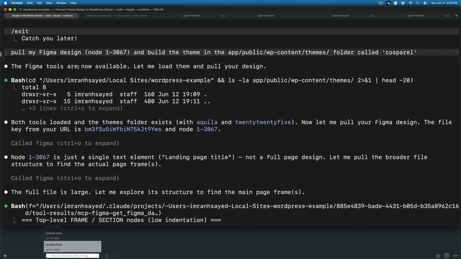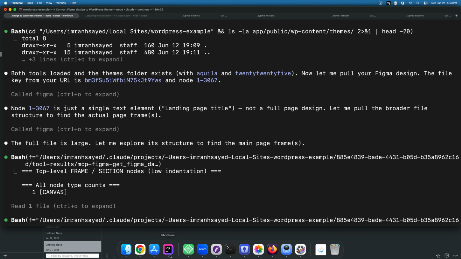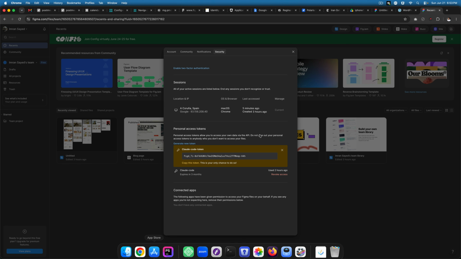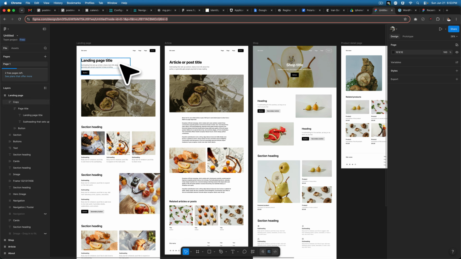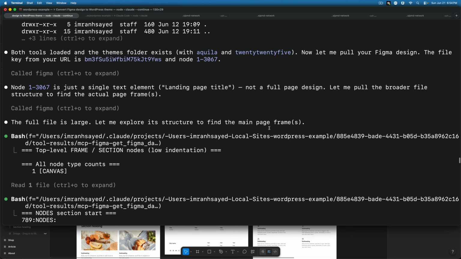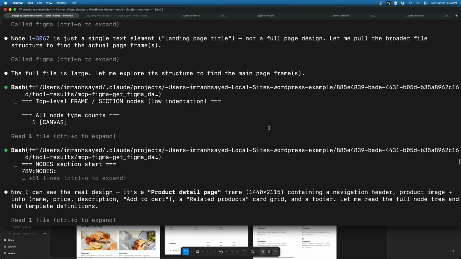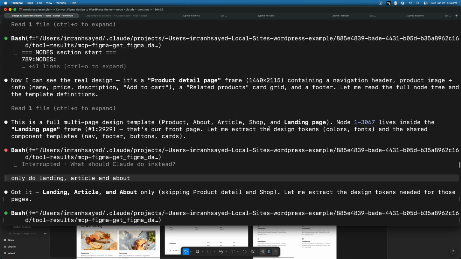It says Figma tools are now available. It's loading them up to pull my design. Both tools are loaded. And then it's also picking up its landing page title. So it's actually got access to the design. So if I go to the design, you can see this is the landing page we have, right? And it pulls the broader structure. It says file is large. It sees the real design, right?